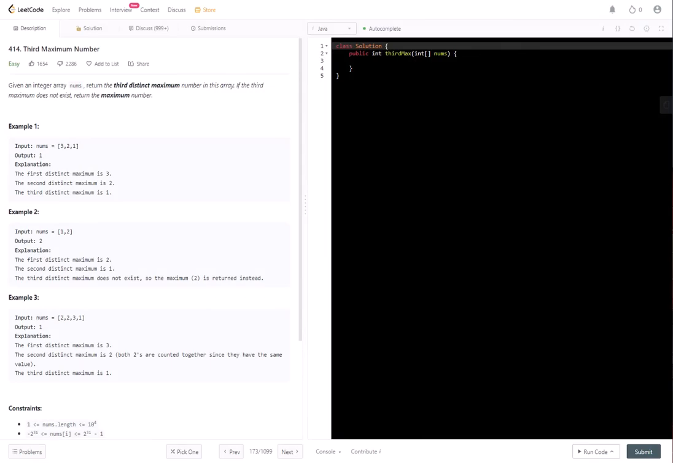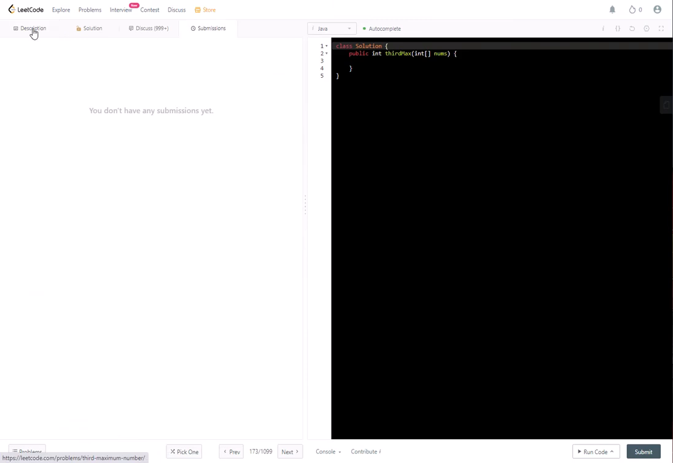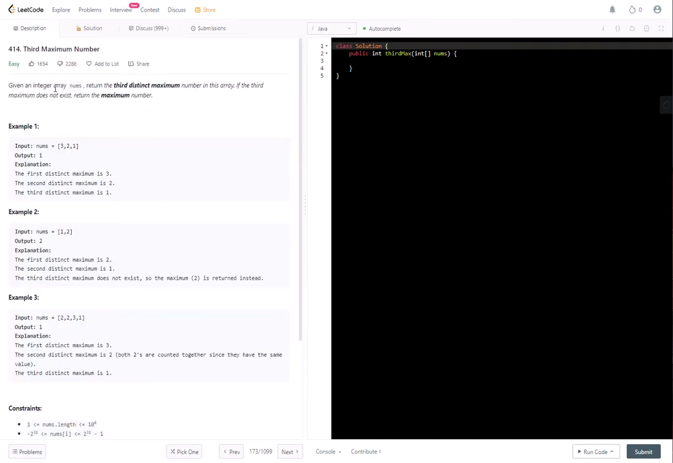And let me start my timer. Okay, so the problem number is 414, third maximum number, and I have never worked on it in the past. Given an integer array nums, return the third distinct maximum number in this array. If the third maximum does not exist, return the maximum number.